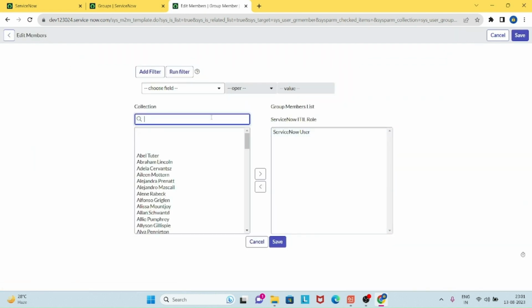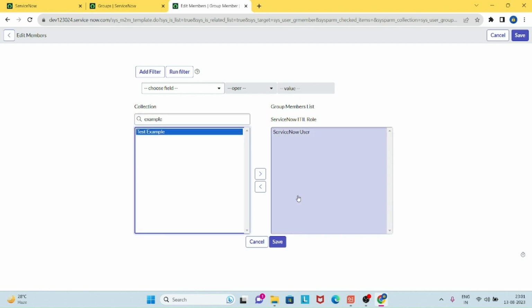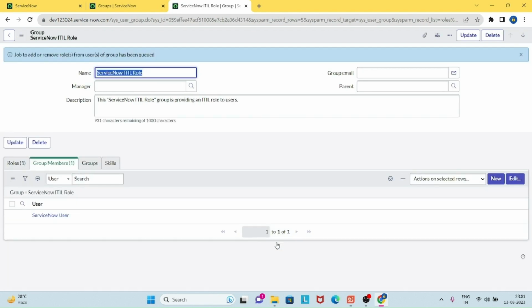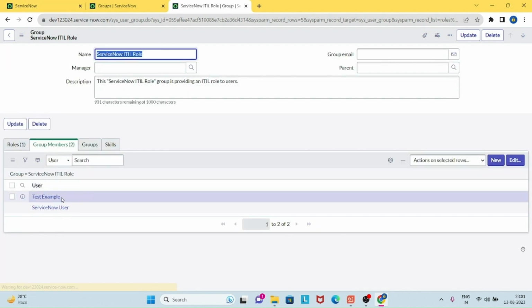And put one member. Suppose I'm taking one example, test example. According to the user profile, you need to add a member. Just click the save button, and now just refresh it. Yes, the test example user is added. It means we are granting the ITIL role to this user.